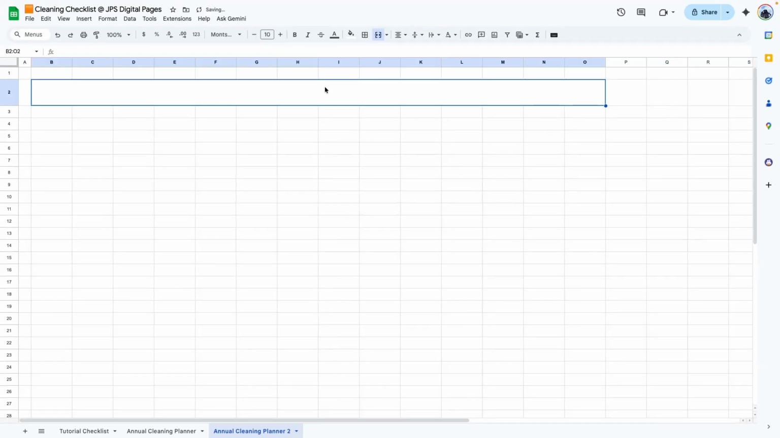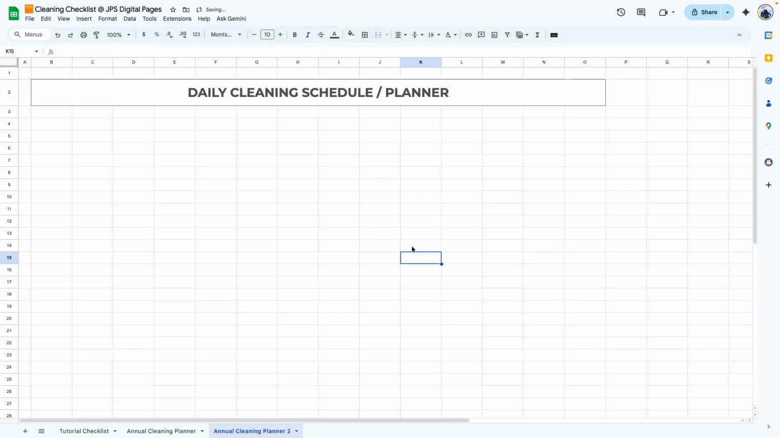All right, and then you can call it whatever you want. I'm reusing the same name that I had in the template example, daily cleaning schedule / planner. Increase the size of the font and make it bold. We can add some colors later.